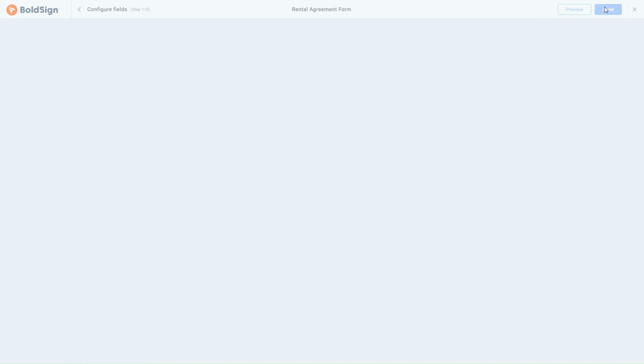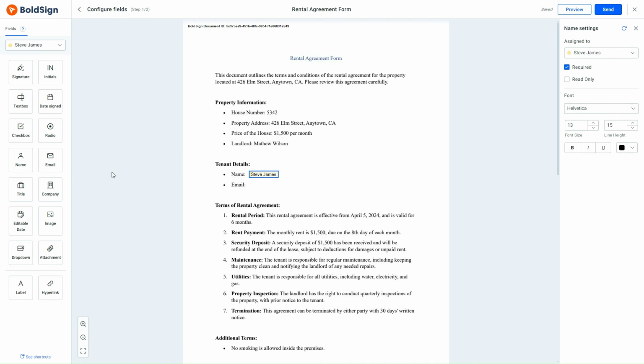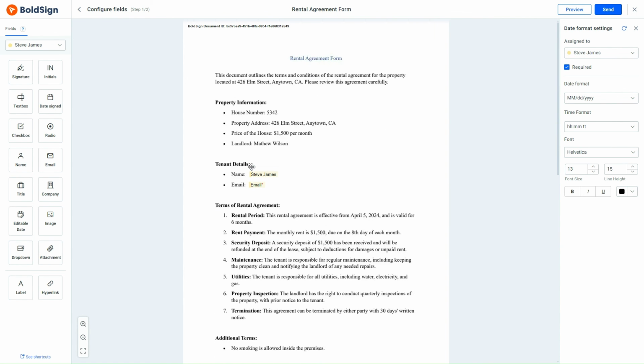This takes me to the Configure Fields page. This is where I will configure the form fields based on my needs. I drag and drop the name and email fields for name and email, respectively. Next, I drag and drop the signature and date signed fields for signature and date. Before sending the document out for signatures, I'll take a moment to review all the changes I've made, ensuring everything is in order. I'll proceed to send it out for signatures.